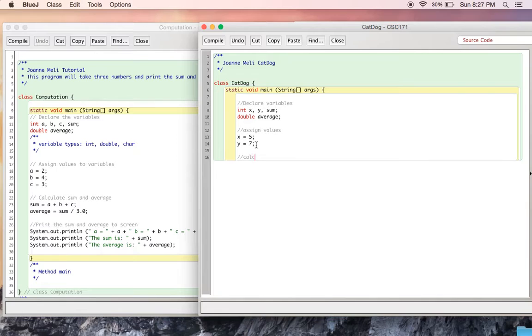Now here we have to calculate sum and average. So our sum is going to equal x plus y, and our average is going to equal sum divided by 2.0 this time because there are only 2 variables. And now we're going to print. Need to put that in comments. So we have system.out.println, and we have x equals, in quotations, plus x, and then y equals, in quotations, plus y.